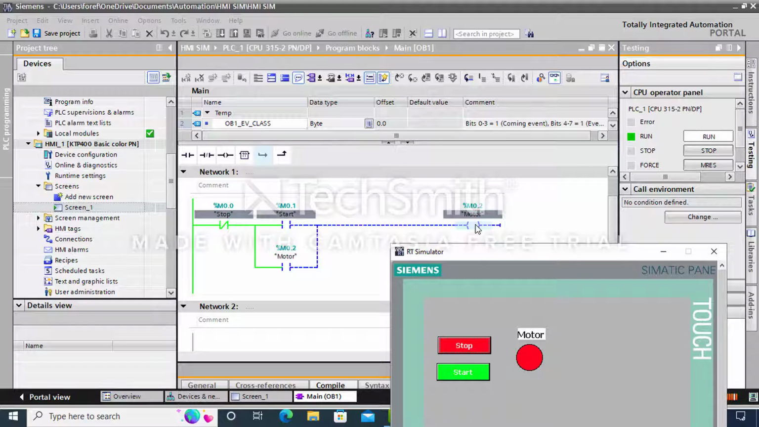Actually, there are more options in this HMI. It's a basic program I created. In the coming series, we will explore more functionality of the HMI. Thank you.